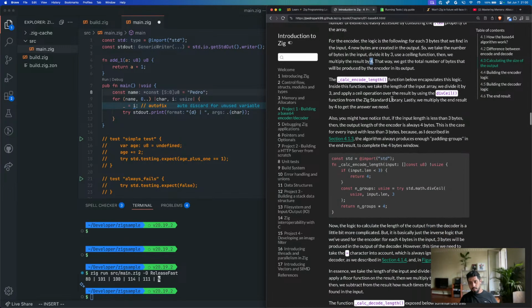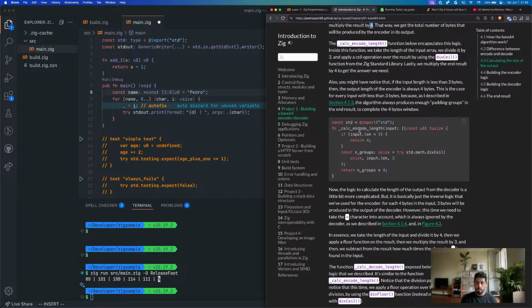This function encapsulates this logic, so calculate the encoding length. If it's less than 3, then it is the minimum size. And then you divide with a ceiling. I wonder what this does.